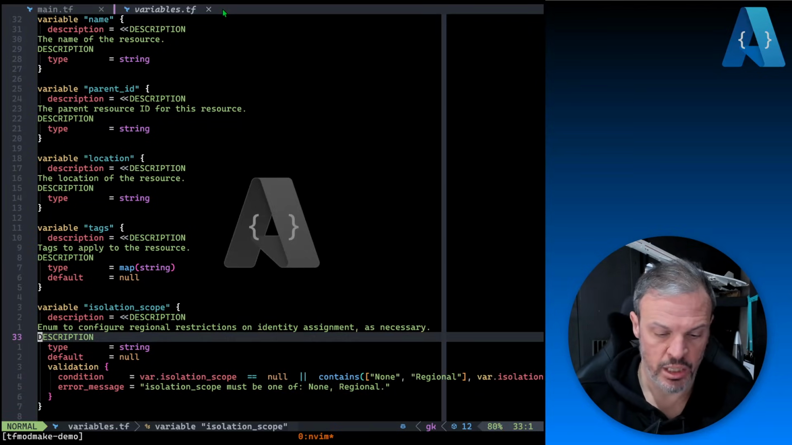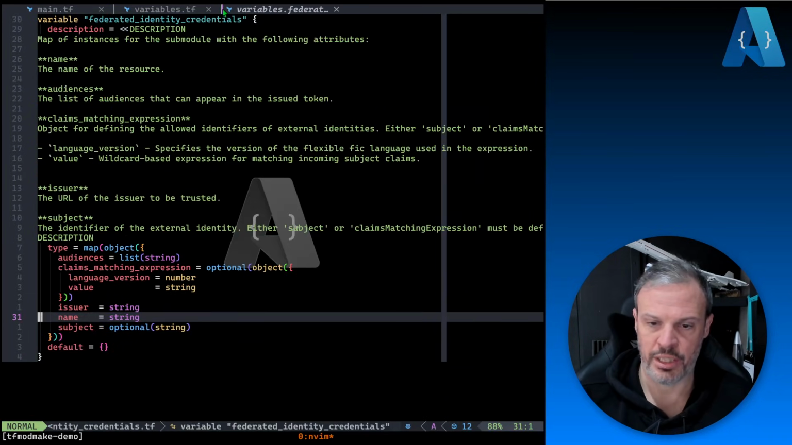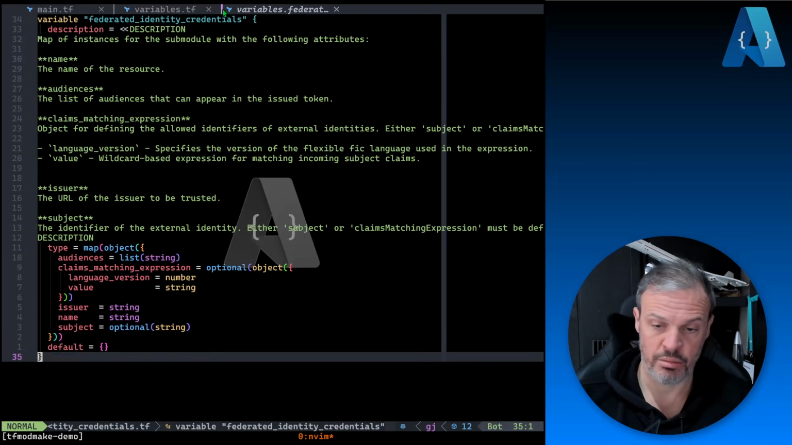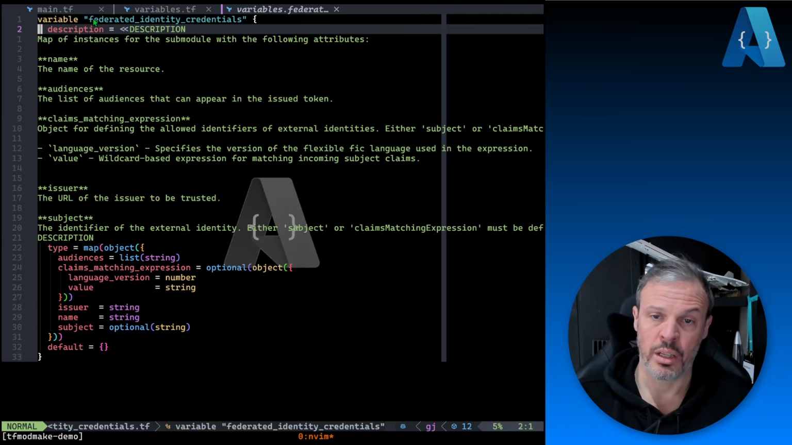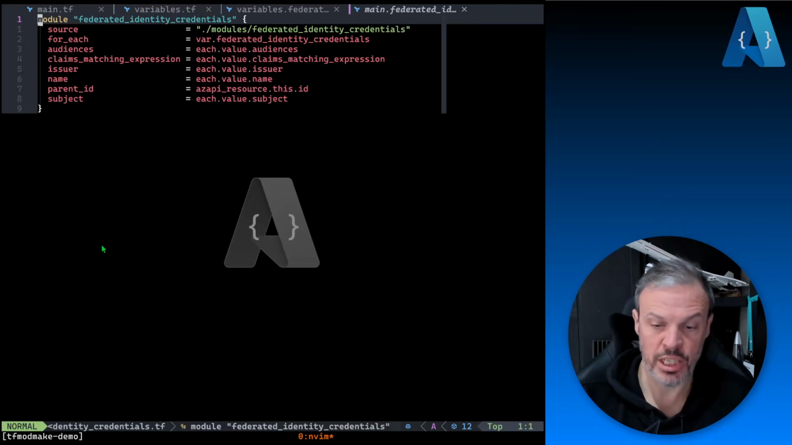We like this. Let's look at the variables for the federated identity credential. So this is a submodule. You see the default is an empty map, classic submodule pattern where we essentially do a for_each on there. So if I go to main federated identity credentials, you'll see that we've got a for_each. The parent ID has been set correctly. All the variables have been mapped into this thing.